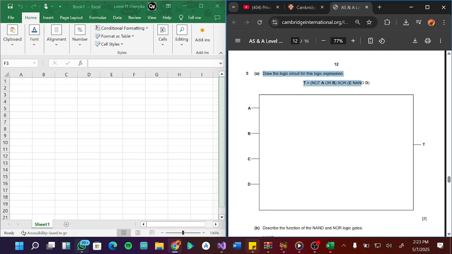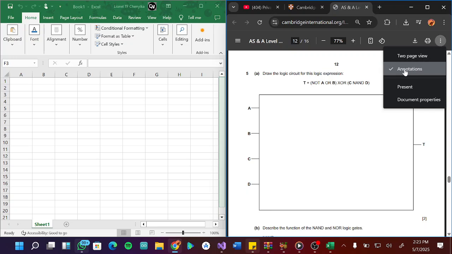Draw the logic circuit for this logic expression. T is equals to not A or B, exclusive or C, not D. Can you do some illustrations here or annotations?